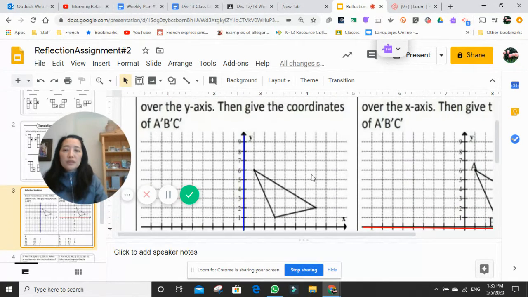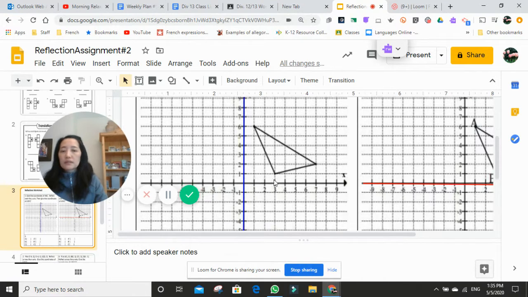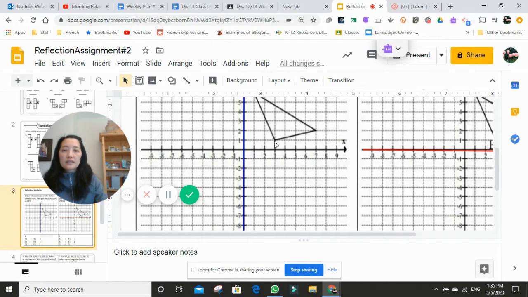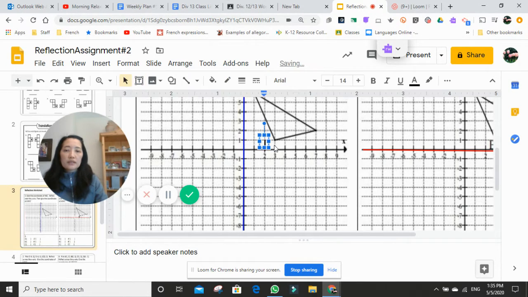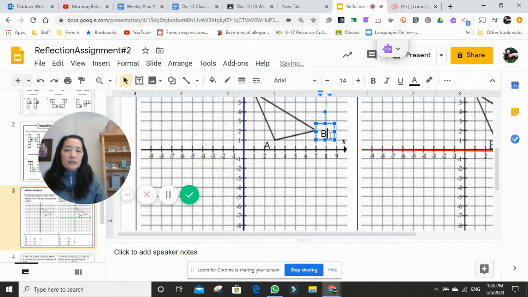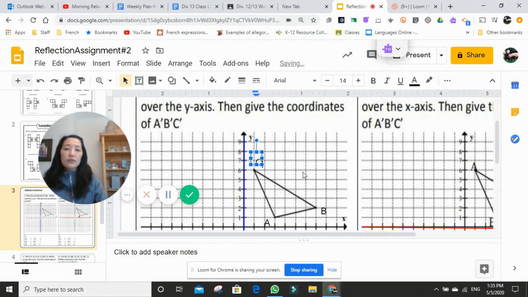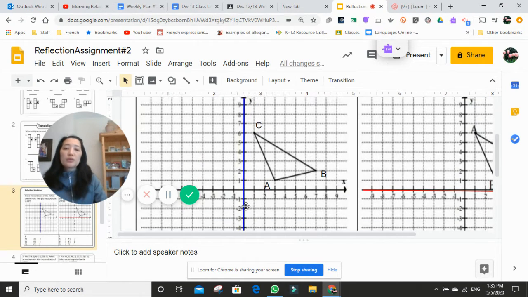So let's assume that this side is A. What is the point here? If this side is A, you can label it as A. I'm going to insert a text box and say that this is A. And I'm going to click the text box here and make this B. Okay. Some of you are also asking me if you can print out your worksheet and then screenshot it. That's completely fine. Whatever works for you. I know some people don't have printers.